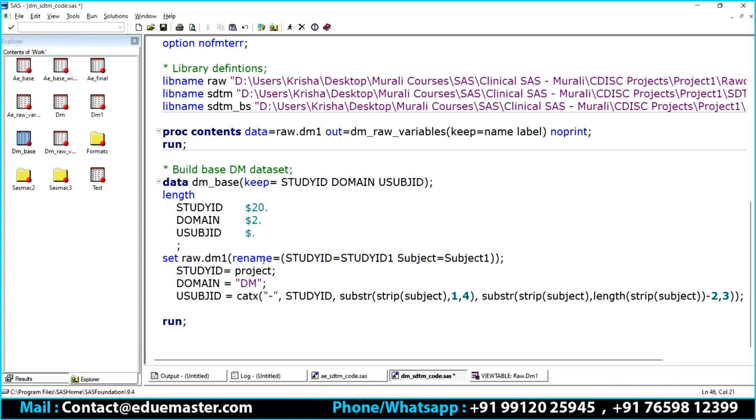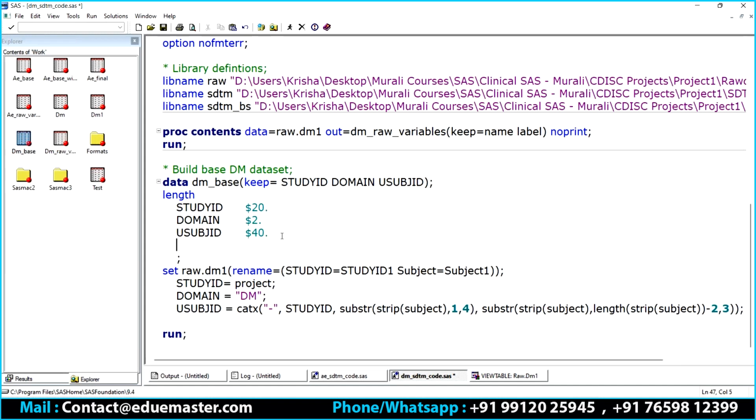Oh, sorry. What is the next thing? I need to go with the subject ID, SUBJID. What is the length? The subject ID length must be 10. This I need to keep in my keep variables.